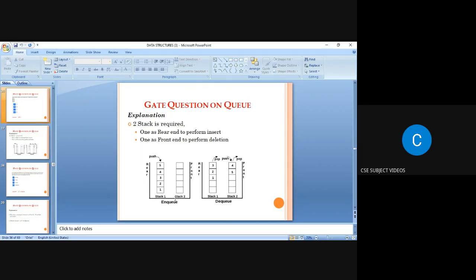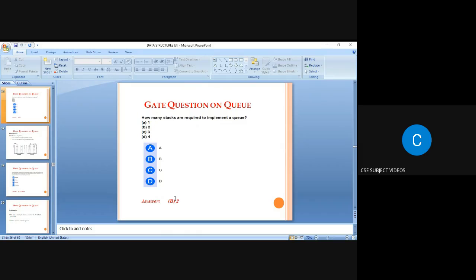Why? Because one stack is used to perform the insertion operation, and another stack is used to perform the deletion operation. The inserted elements can be stored in one stack, and the deleted elements can be stored in another stack. So when we are implementing a queue, we can use two stacks.